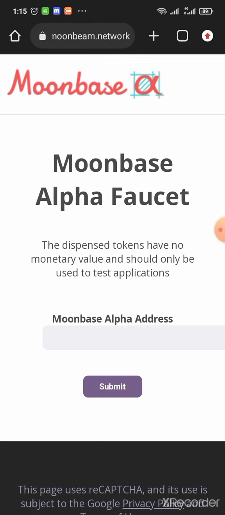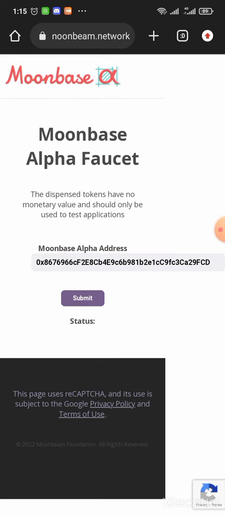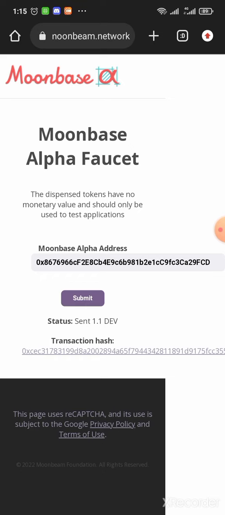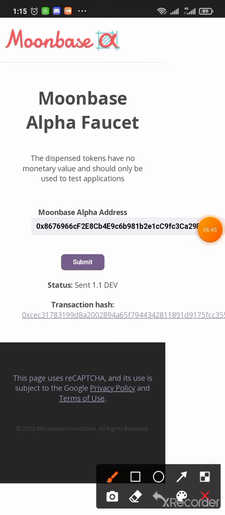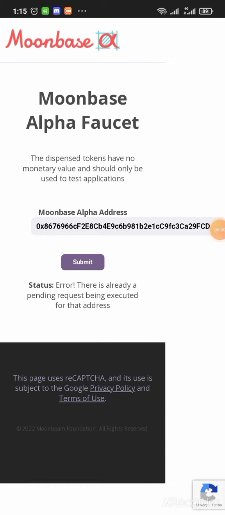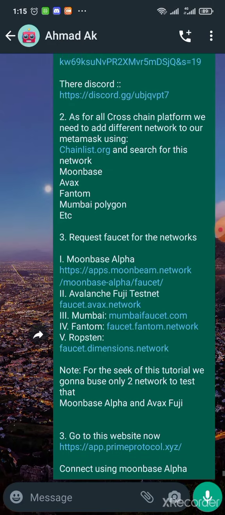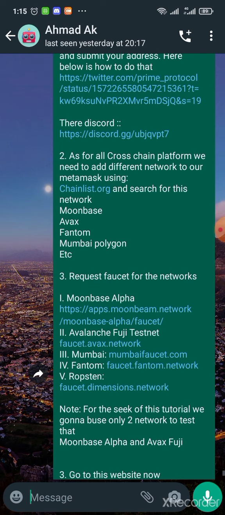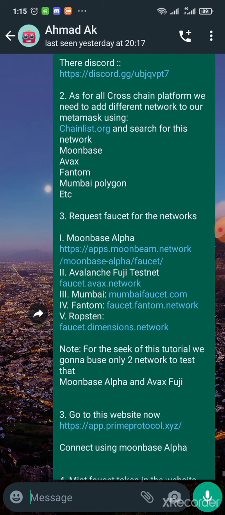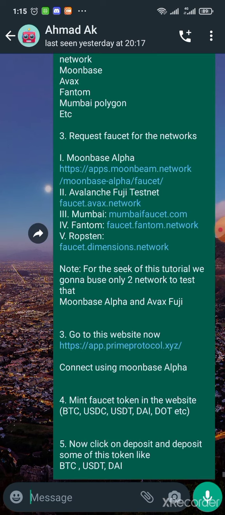So now just paste your address here, then submit. When you submit, wait for it. Now that we have actually received some amount of this token, I think we cannot request again. Since you have already received, you can go at your own leisure and request for all the remaining networks, which is the Avalanche, the Mumbai, and the Phantom. After you have done that, let's proceed.